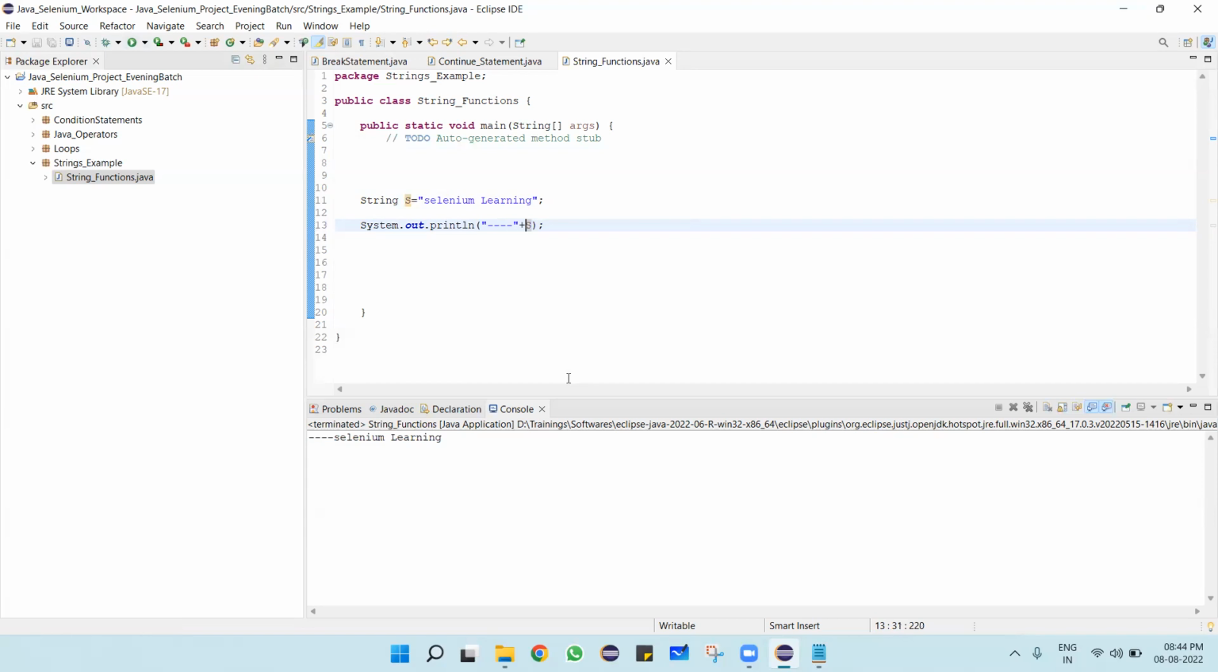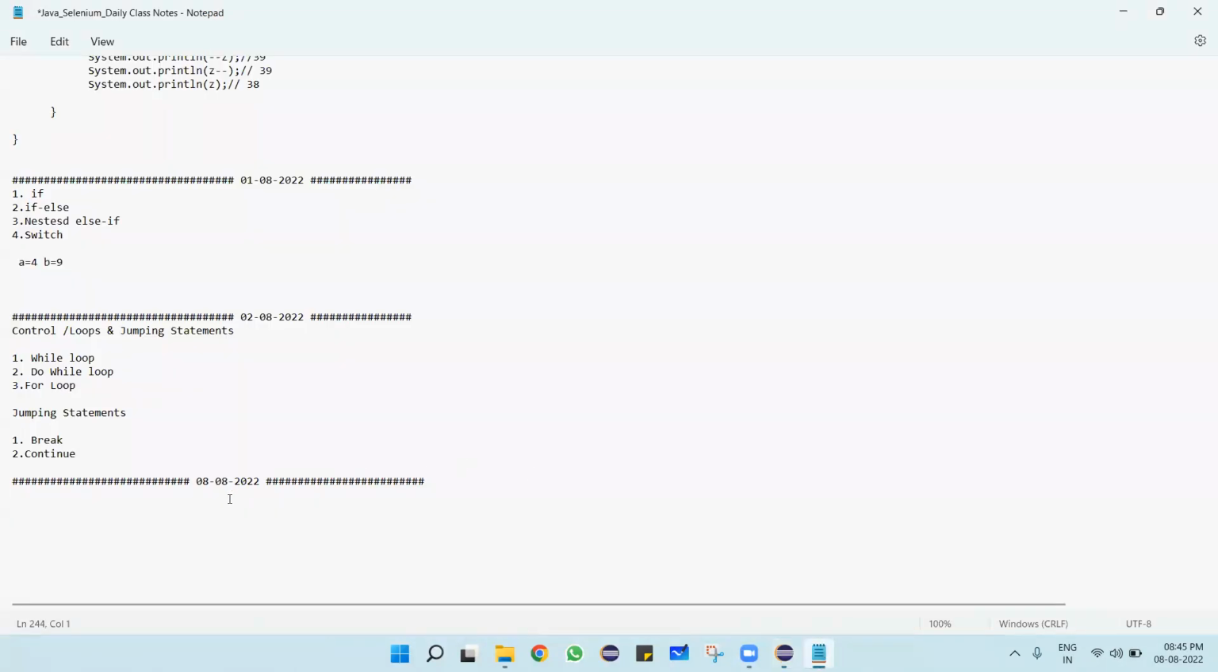Now, guys, a very important thing in the string: we have some functions. We can call them string functions. Anybody tell me what are the string functions? Teja, do you know? String copy, string length, string upper, string lower. These are all string functions. Let's do it here. String functions.